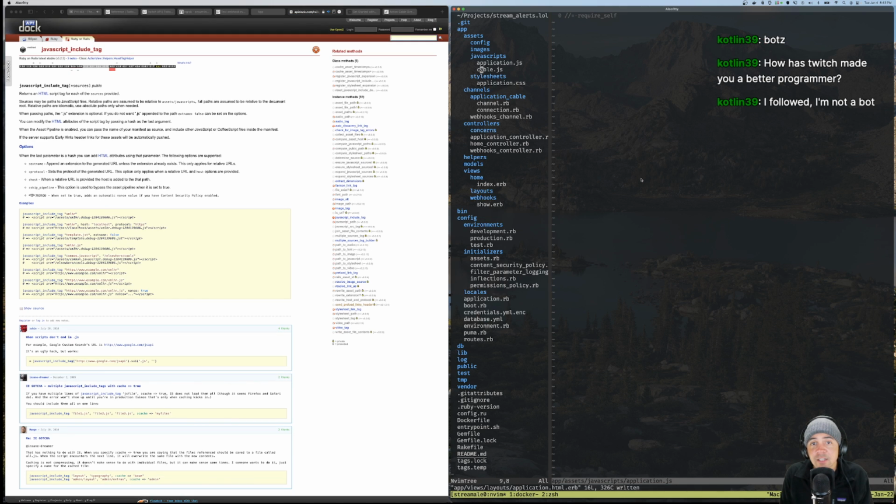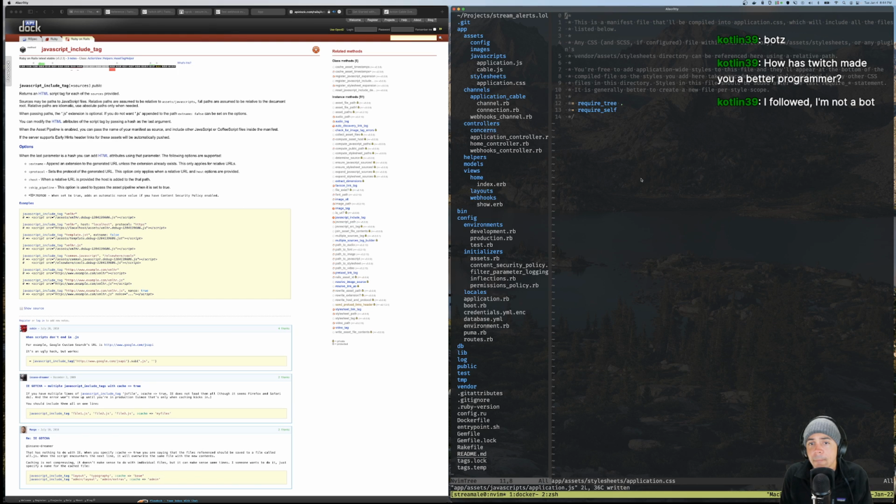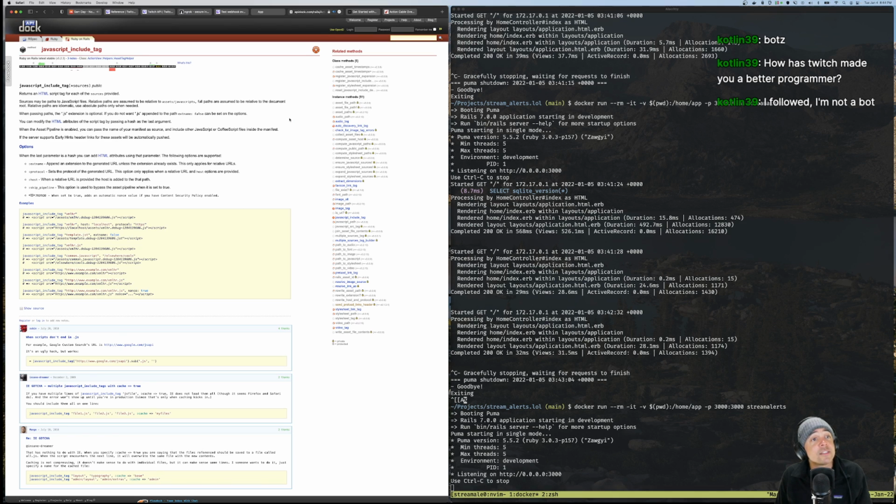Okay, so require self, require tree, right? What does CSS have? Require tree dot. Okay, require tree dot then require self. Is that what it's saying? Require tree then require self. Okay, that's fine. Now it should work. Let's look at it.